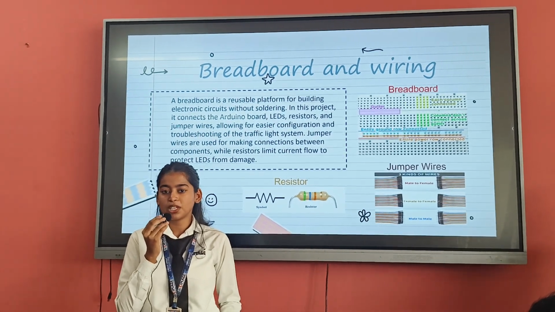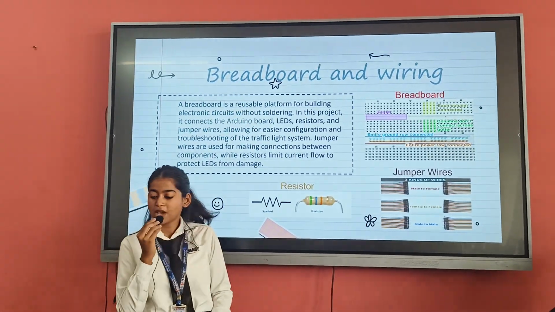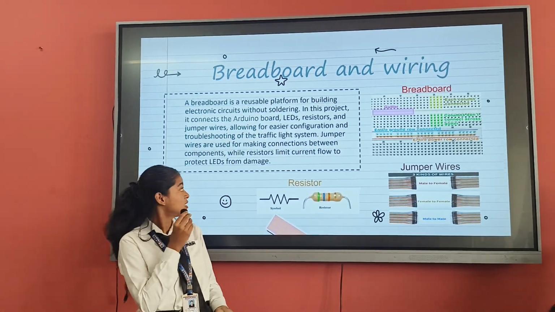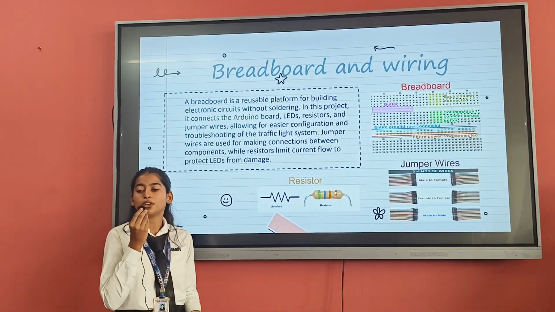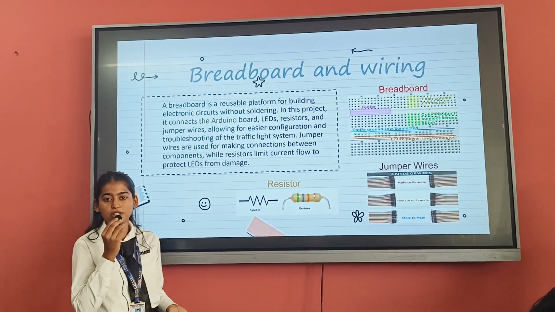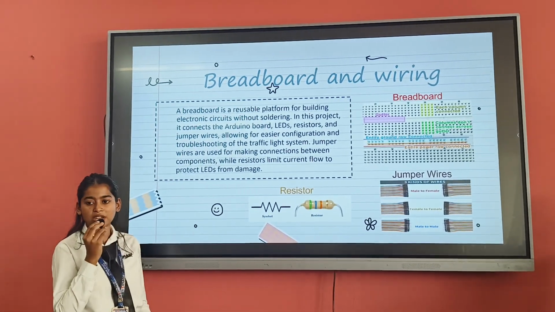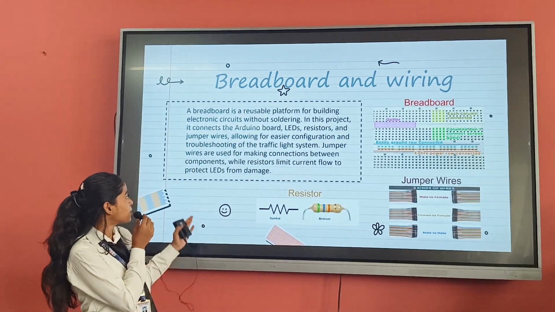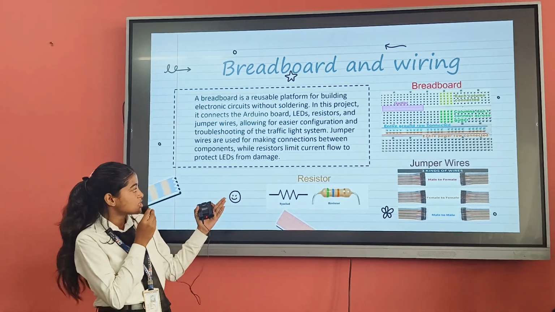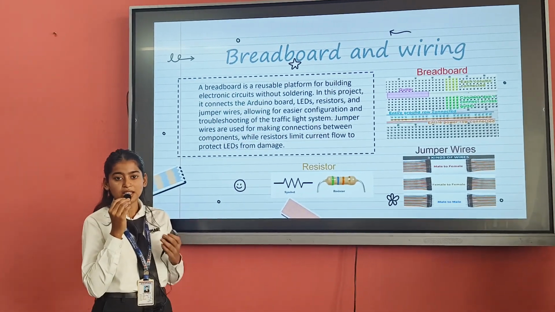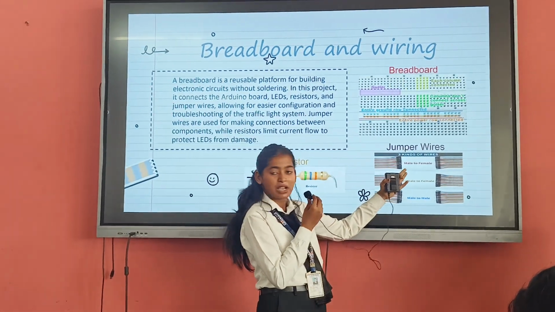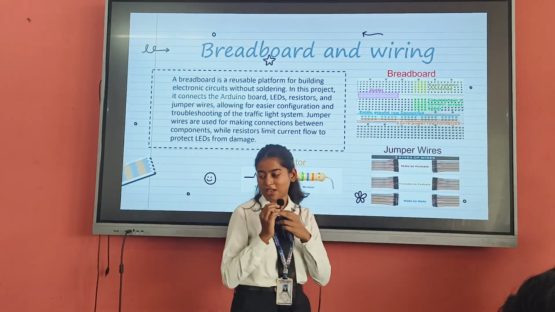Basically, a breadboard is a reusable platform for building electronic circuits without soldering. In this project, it connects the Arduino board, LED, resistor, and jumper wires, allowing easier configuration and troubleshooting of the traffic light system. Jumper wires are used for making connections between components, while the resistor limits current flow to protect the LED from damage. This is a jumper wire. There are 3 kinds: male to female, female to female, and male to male.